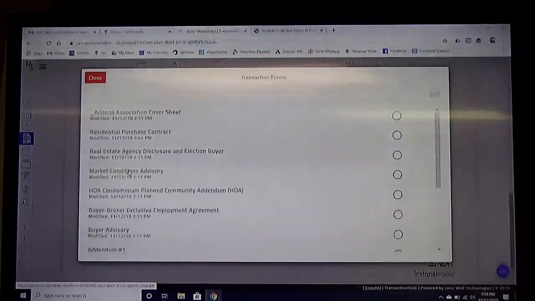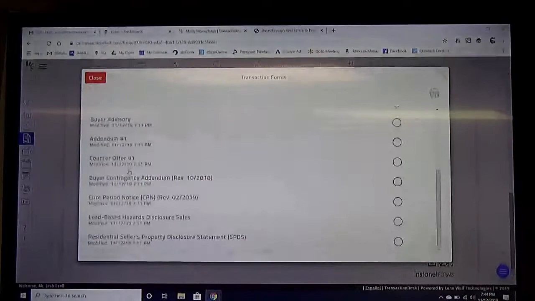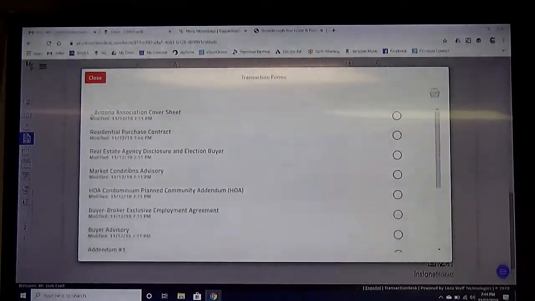All right, market conditions advisory. All we need to do is date that and sign it. HOA. Let's not worry about the HOA. The listing agent should have provided it. Okay. Going too fast. I didn't find market conditions.